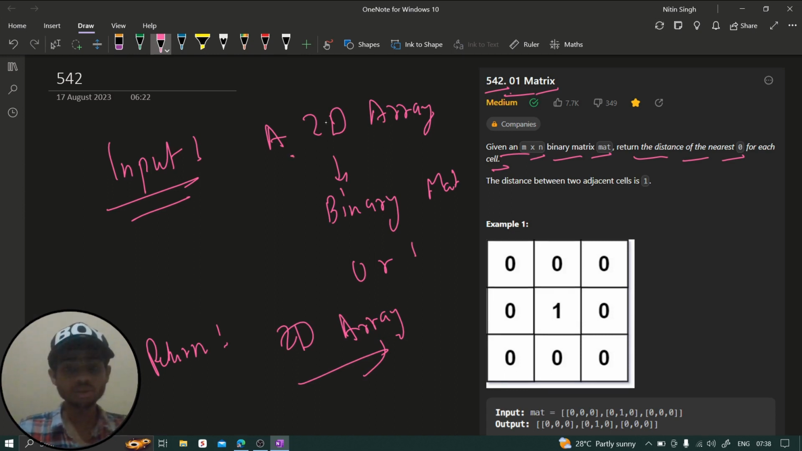But what is going to be changed? Each cell is going to tell us the distance of the nearest 0 from that particular cell. I hope it makes sense. If you are not getting it, don't worry, guys. We are going to see everything here.